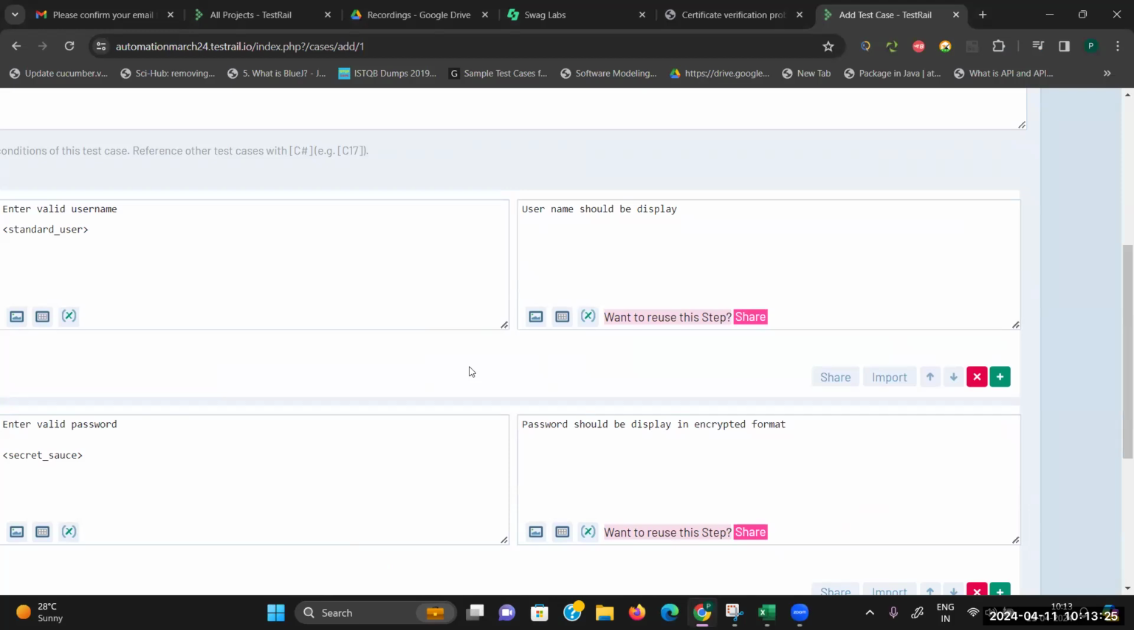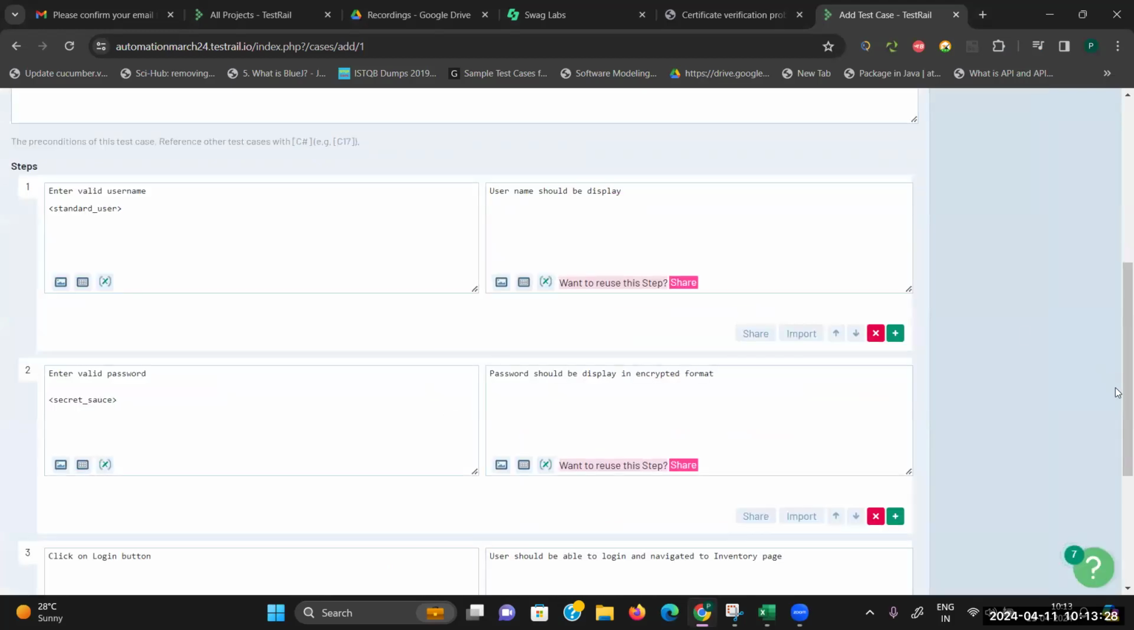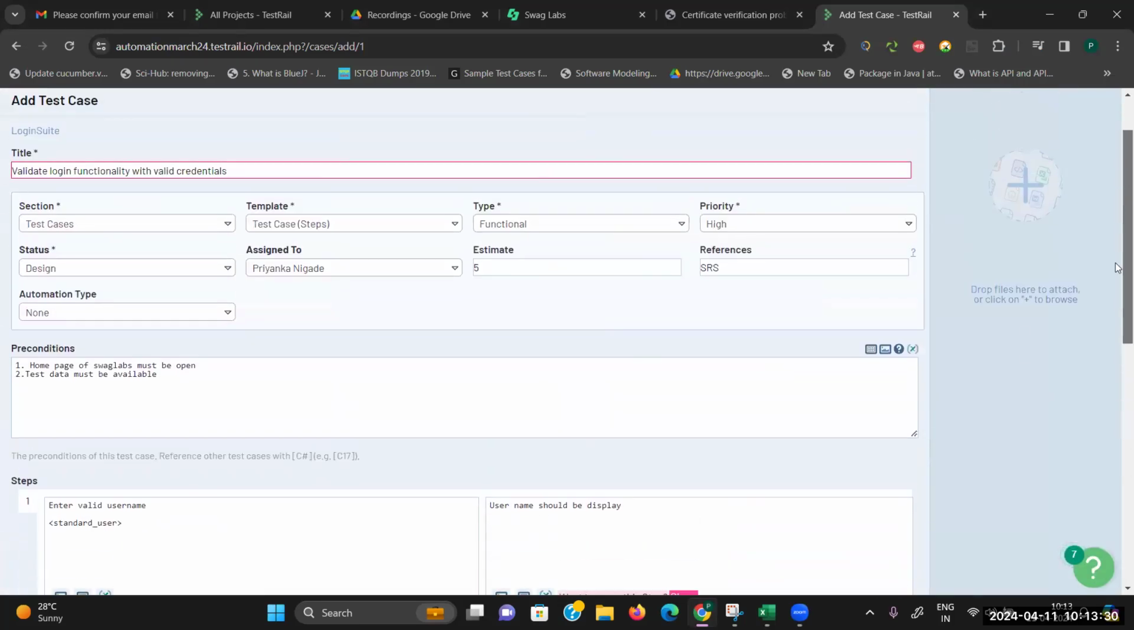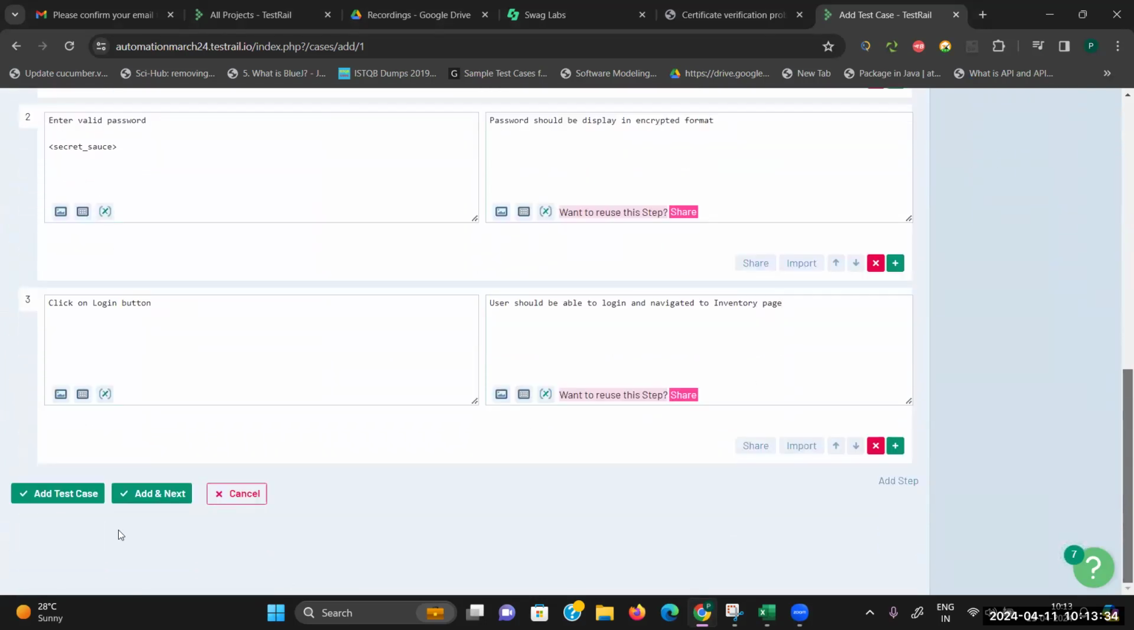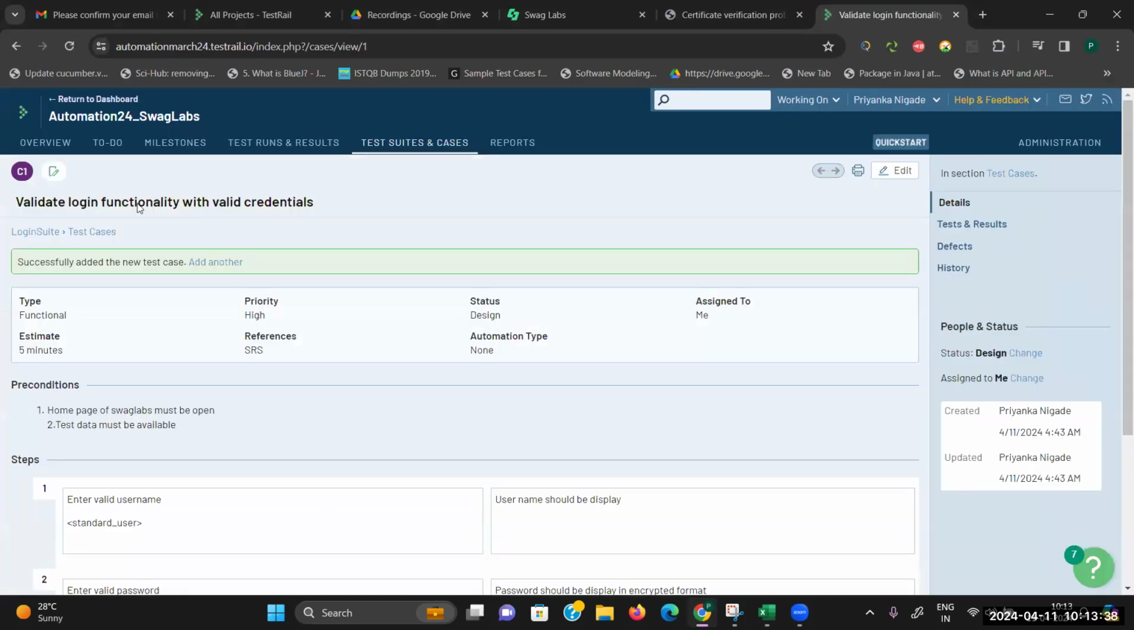We have just seen this manually, correct? Now we are understanding it with the tool. That's it. So this is what you need to write in the tool. And finally, once it is ready, just add the test case, guys. So your first test case is ready. Later on, if you want to make some changes, you can edit too. But this is my first test case.